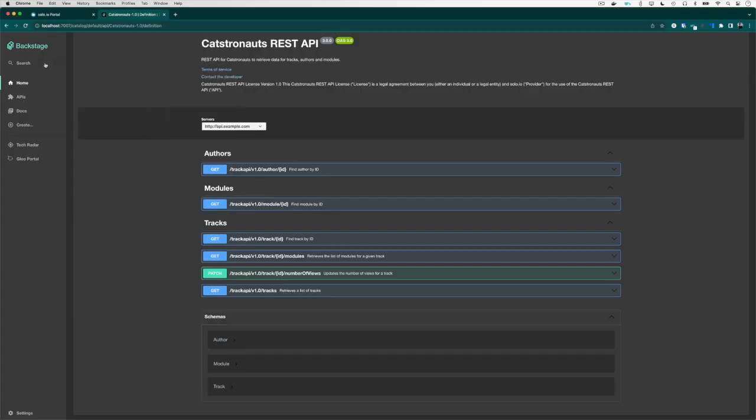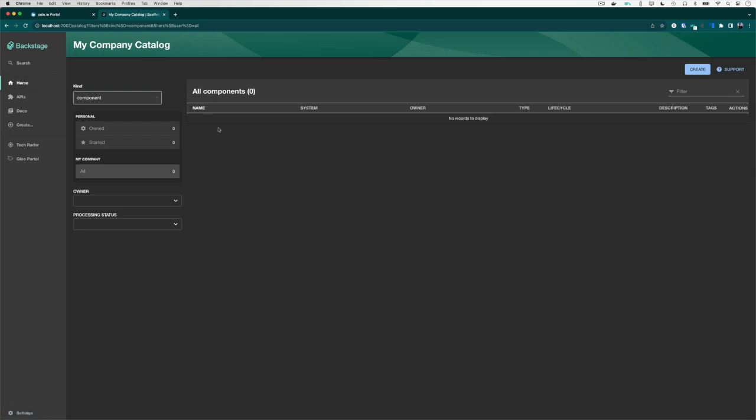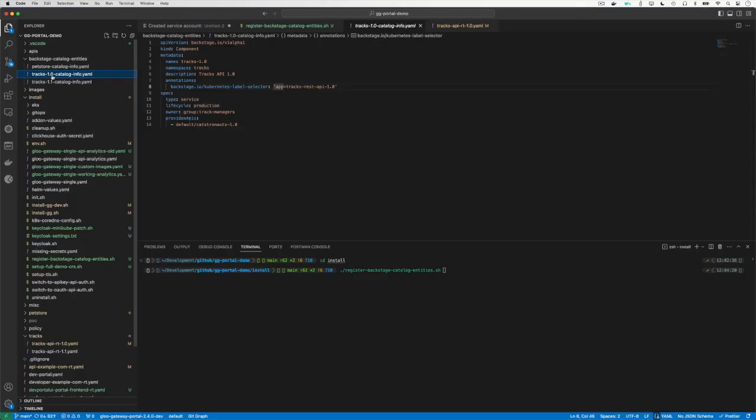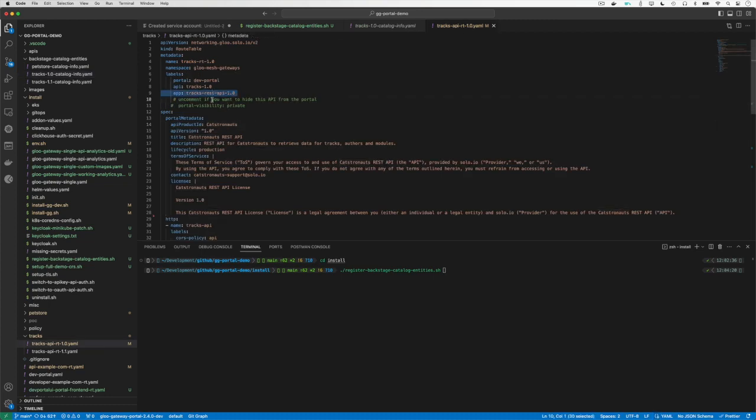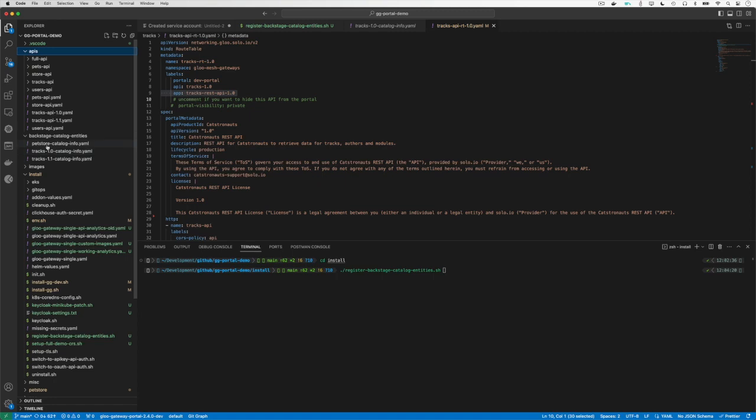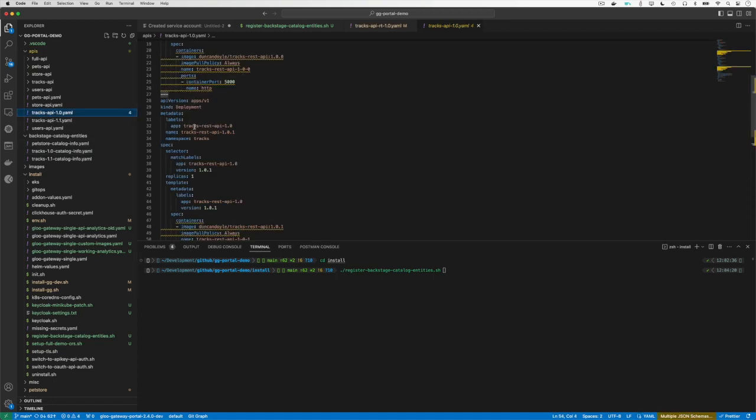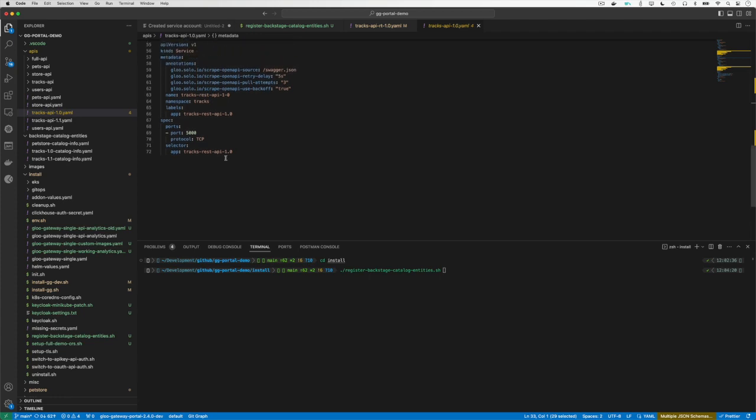As you can see in our Backstage environment, we haven't registered any components yet. And here we see a Backstage component definition in which we created a registration for the catstronauts service. Notice the label that we have configured on this CR. This label matches the labels that we have defined on our route table, so our API product, and also on the service and the deployments that comprise this API product and its implementation. So here you can see the label on the service and on the deployment.